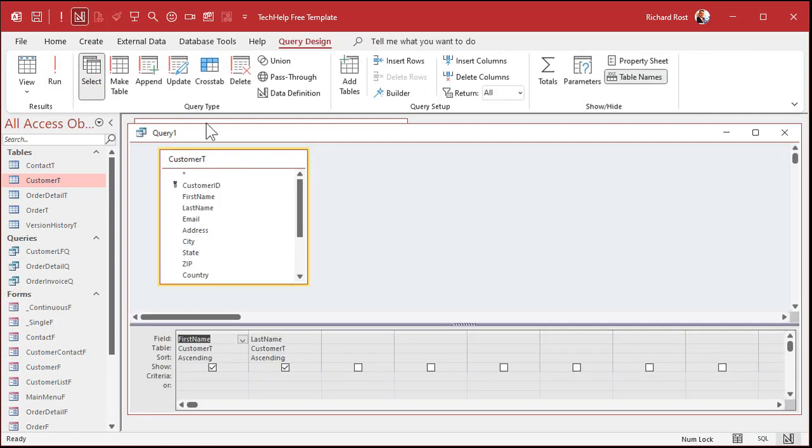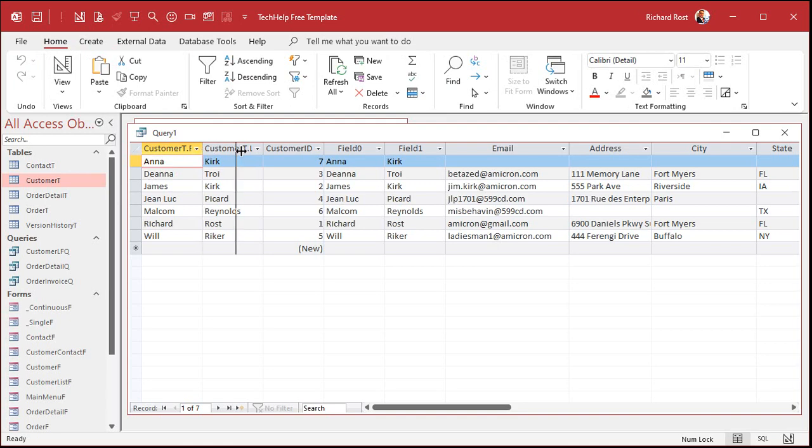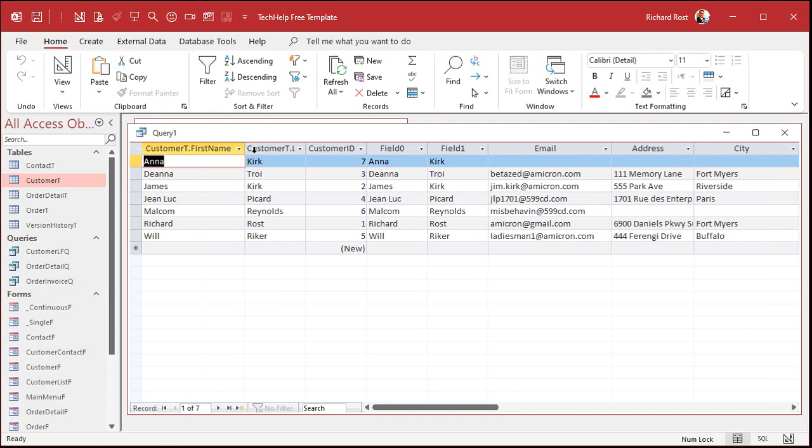Okay. Now, if you want all of the fields in here, bring down the star. So now you've got all the fields in here. But watch what happens when you run this. Now you're getting duplicates. So you get this customer T dot first name nonsense and then field 0, field 1. Okay, that's because you've got two first names in here. So Access has to rename it.